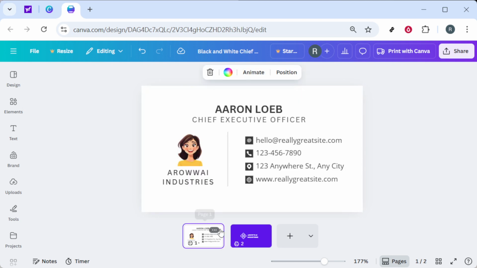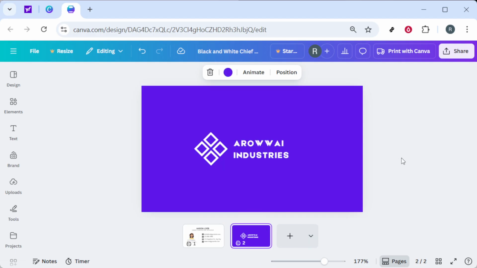Make sure elements line up neatly and nothing important sits too close to the edges. Once everything looks polished, you're done designing your business card in Canva.